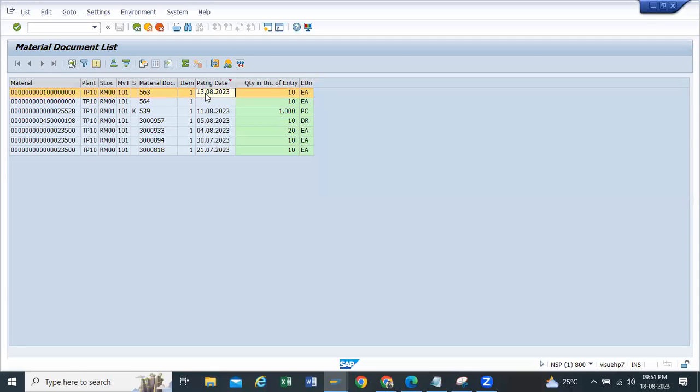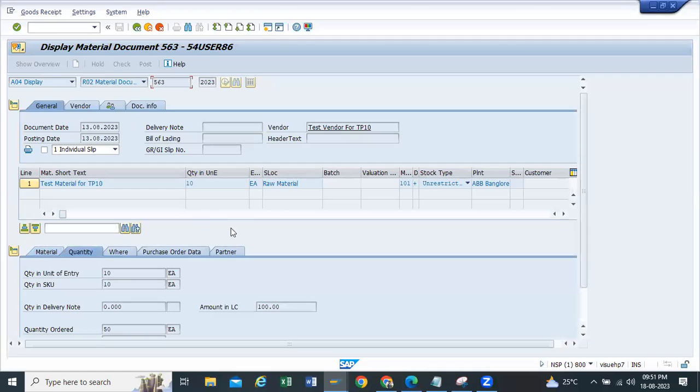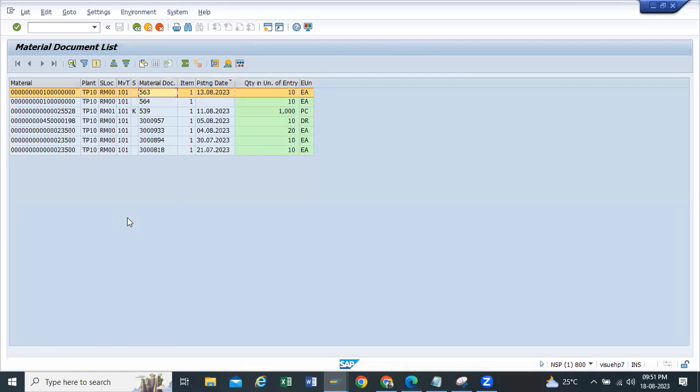Okay, so this is the recent posting on 13, which was done for the 10 quantity. This is the unit of analysis. I can just click on document 563, and it will open up the goods receipt screen. It shows which PO it is, whatever. In that manner, whatever movement types you want to check or extract in the list report, you can manage.